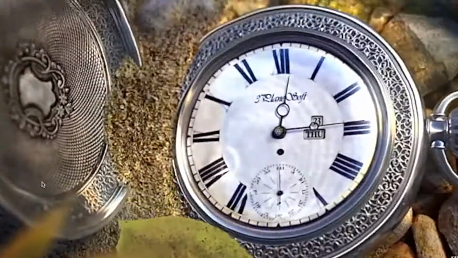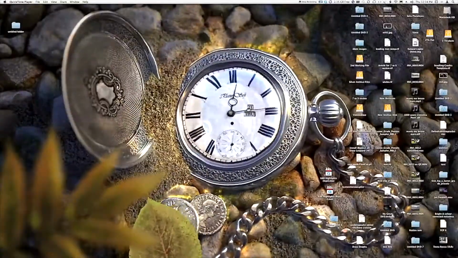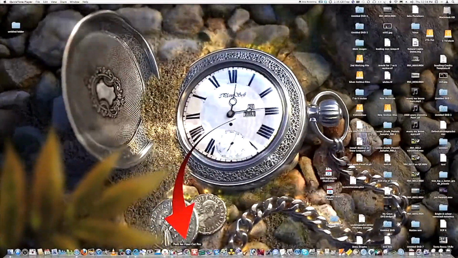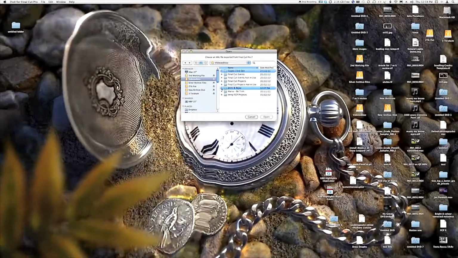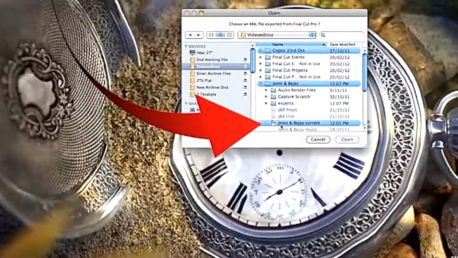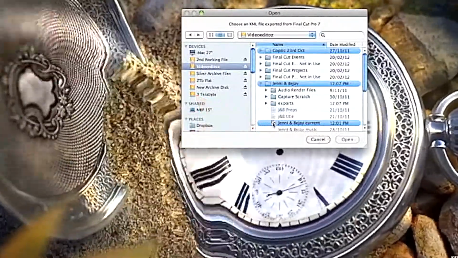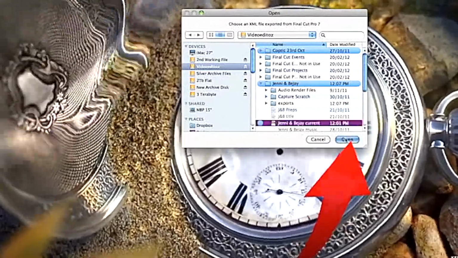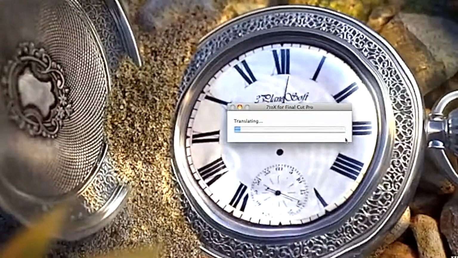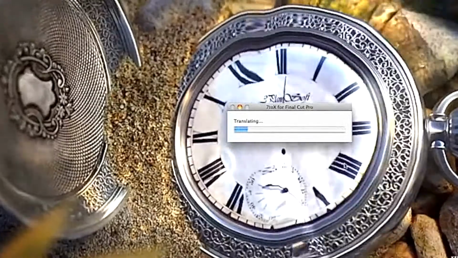After we've exported the XML file from Final Cut 7, we need to go to the 7 to 10 application, and then we need to locate the file, the XML file, and simply open it. And it will do the translating. I'm leaving this in real time.